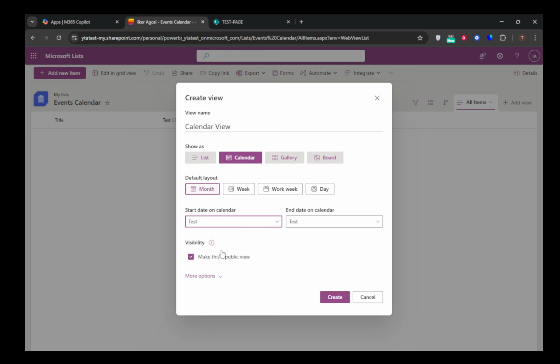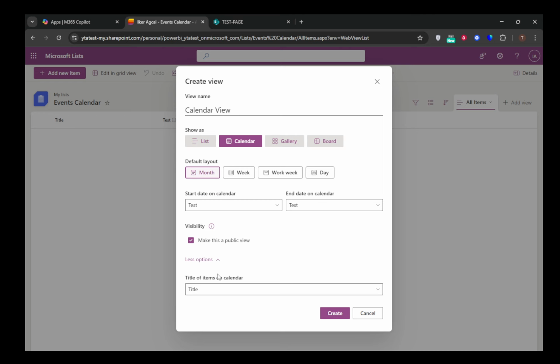To enhance your calendar's usability, you can decide which column will serve as the title on the calendar. The title column is often a common choice, but you can select any other field that might be more descriptive for your needs. Once you're satisfied with these settings, hit Create.